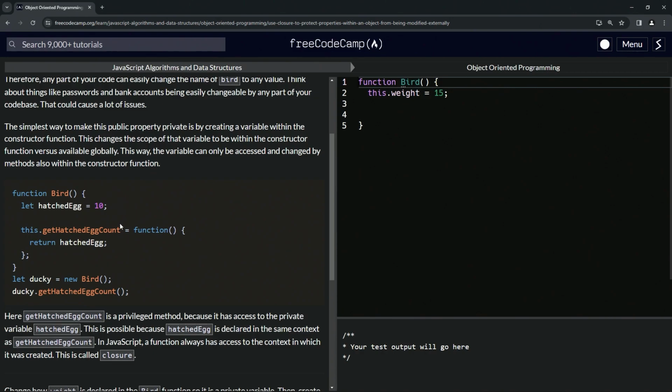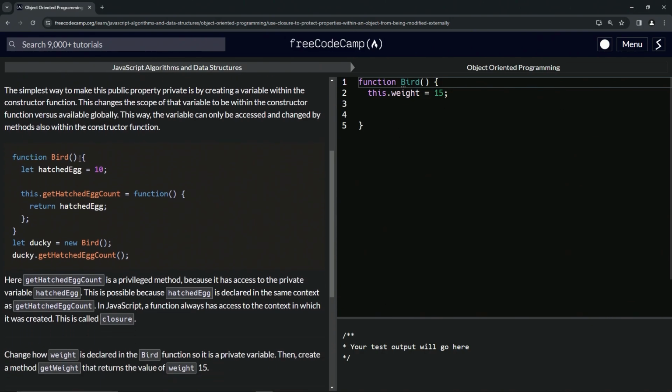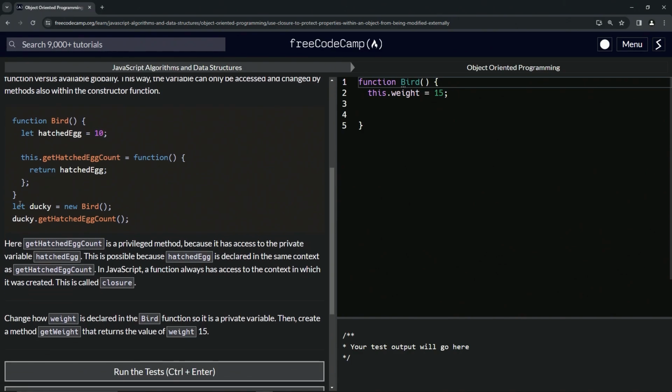All right. So basically, we're doing something like this. We're making the bird constructor right here, and we're letting it say, let hatchedEgg equal 10. And then we'll say this.getHatchedEggCount equals this function here, and it returns hatchedEgg. So this function is just going to return this variable, which equals this number, right? And then we'll say let ducky equal new Bird. So we're making this ducky instance. And so when we say ducky.getHatchedEggCount, it'll just say 10 because that's what this function's telling it to do, right?